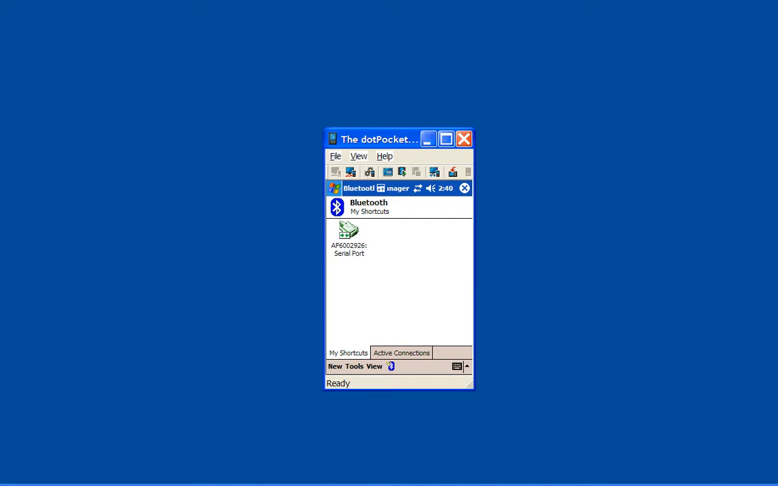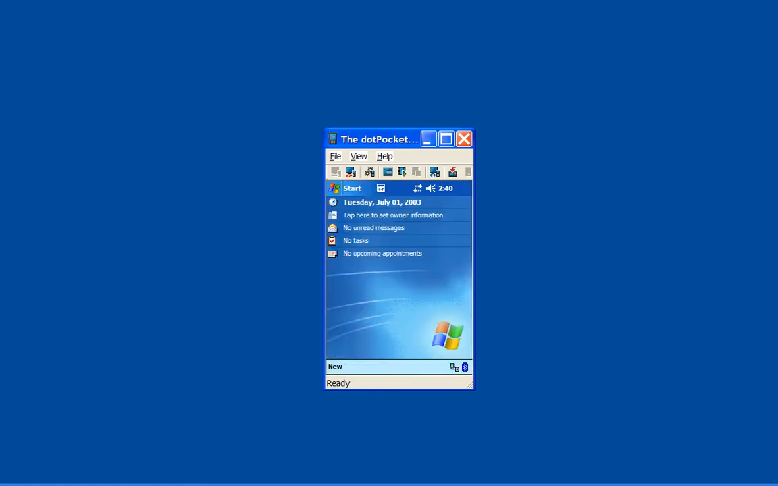We have one more step to do. Remember that software that we loaded into the pocket PC? We need to use it now. We can close this out. Just say OK. It's active and running in the background. Click on Start. So we did Start and then select Programs. You want to just use your stylus and press Programs.